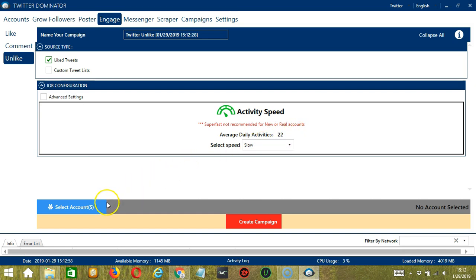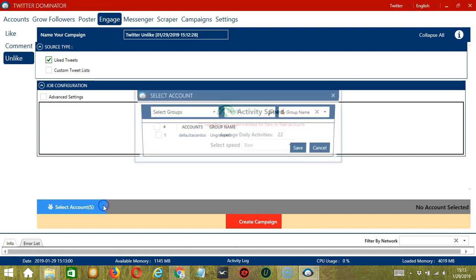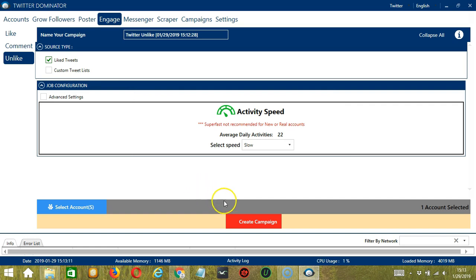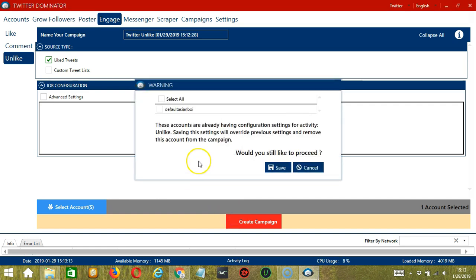When you're ready, let's click the blue button, select Account or Accounts. In this part, you can select multiple Twitter accounts. Since we only have one account right now, let's go with that by checking the box and click Save. After saving, let's click the red button, Create Campaign. If you want to proceed, check the box of the account and the Save button.